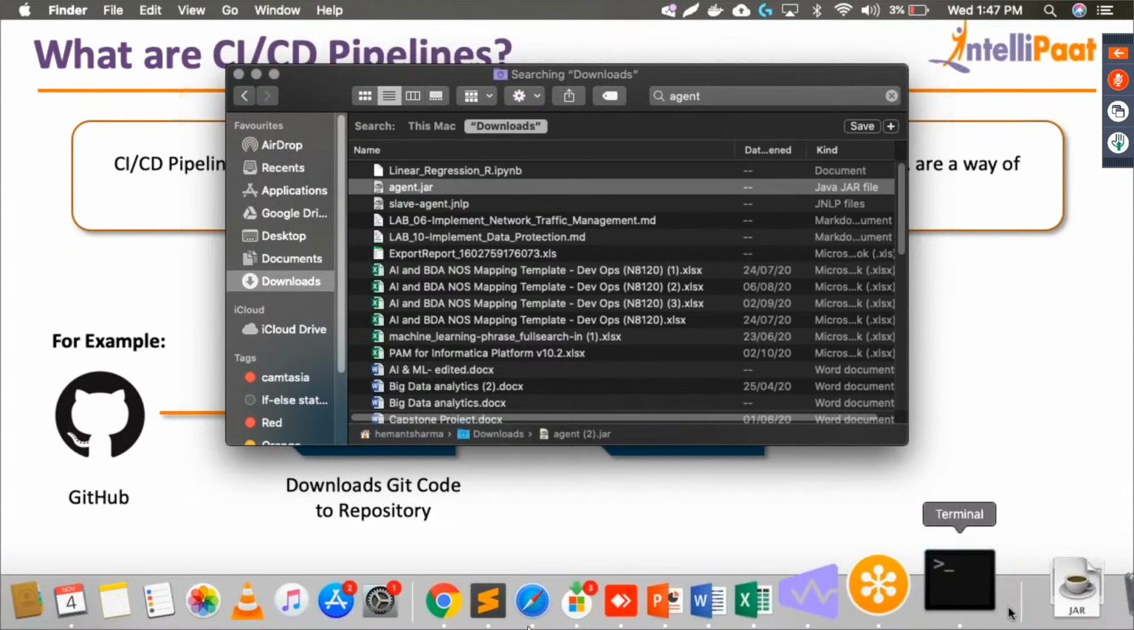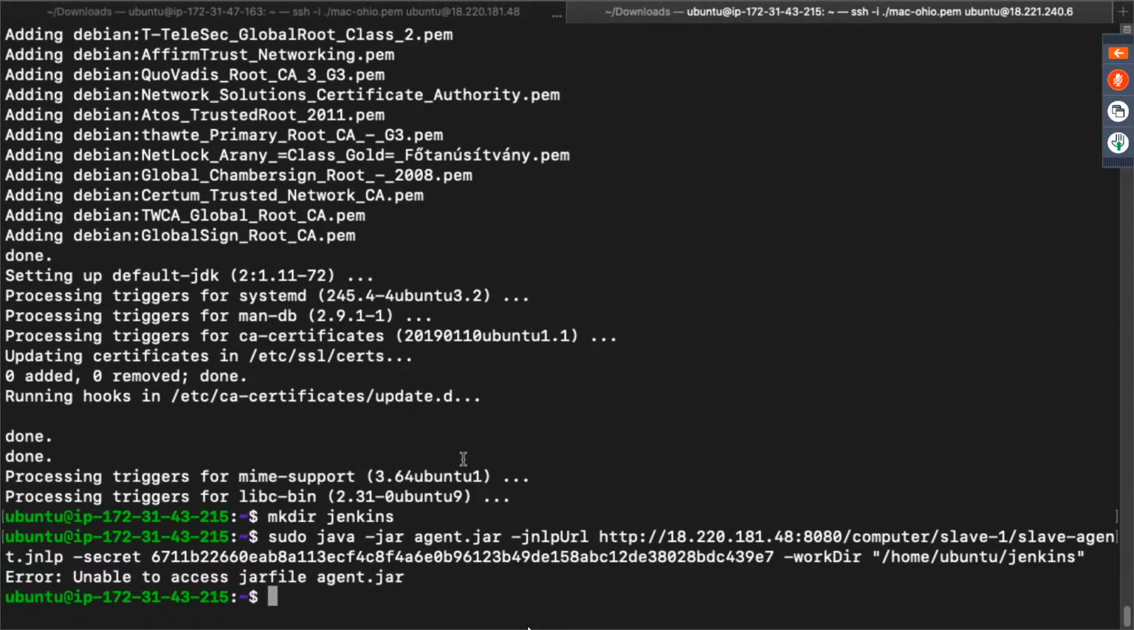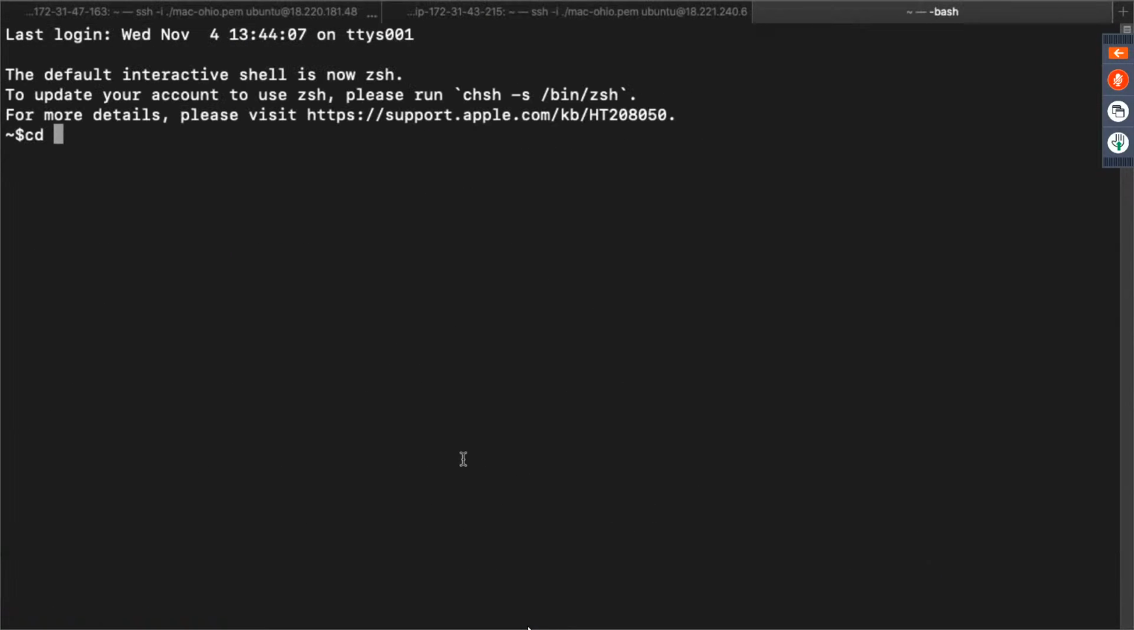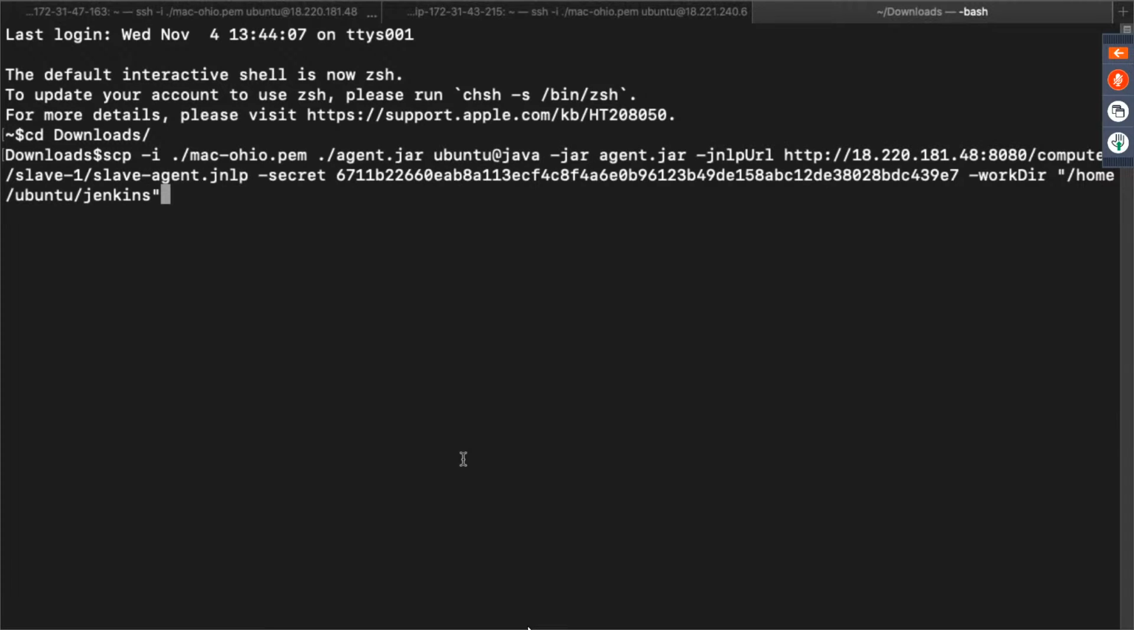And now all I have to do is copy this to the slave, right? So let's copy it. Go to downloads. And the file name would be agent.jar. And this has to be copied on this server, on this IP address. Okay, so I'll have to copy the command again. Give me a moment.